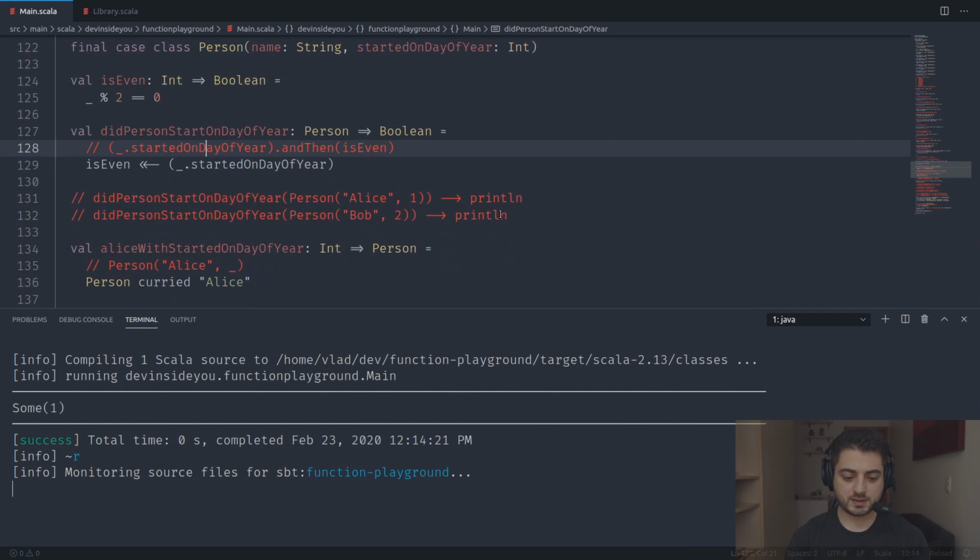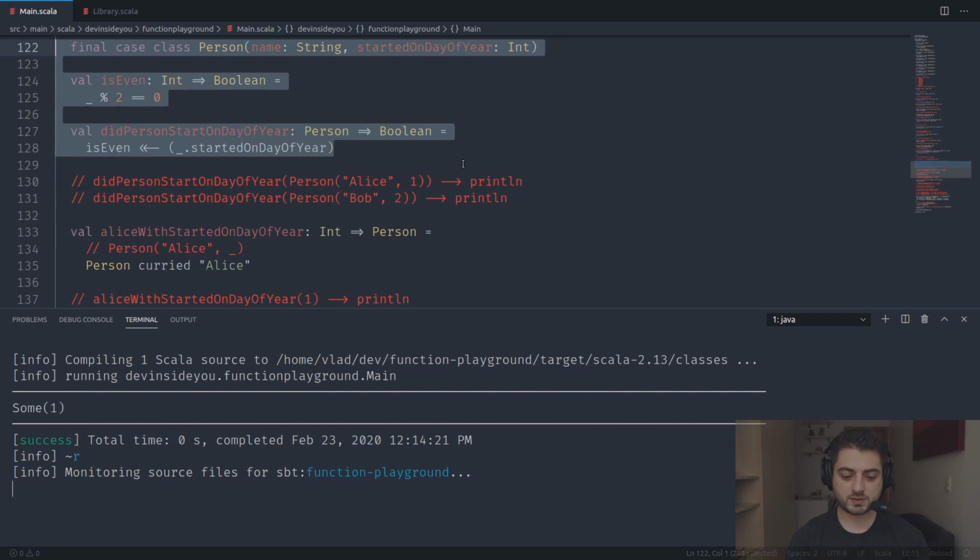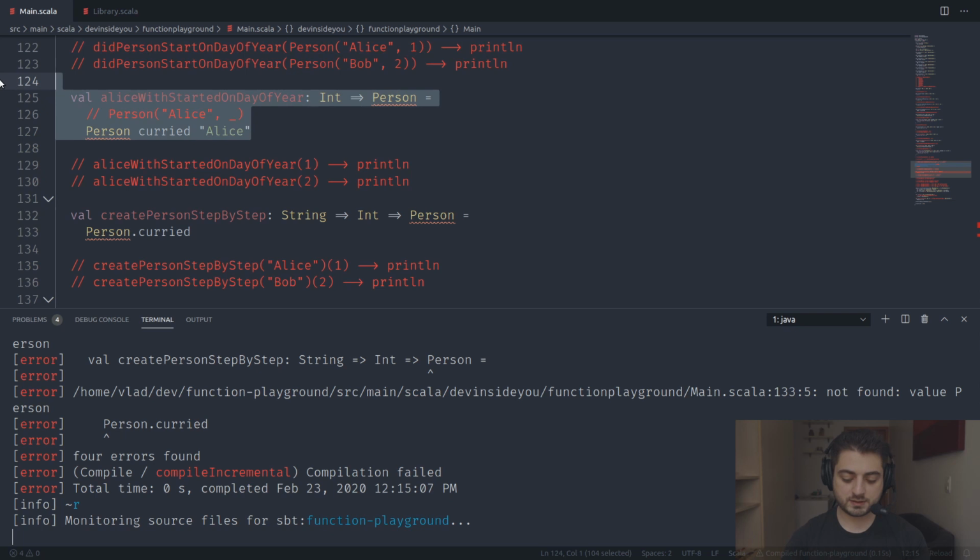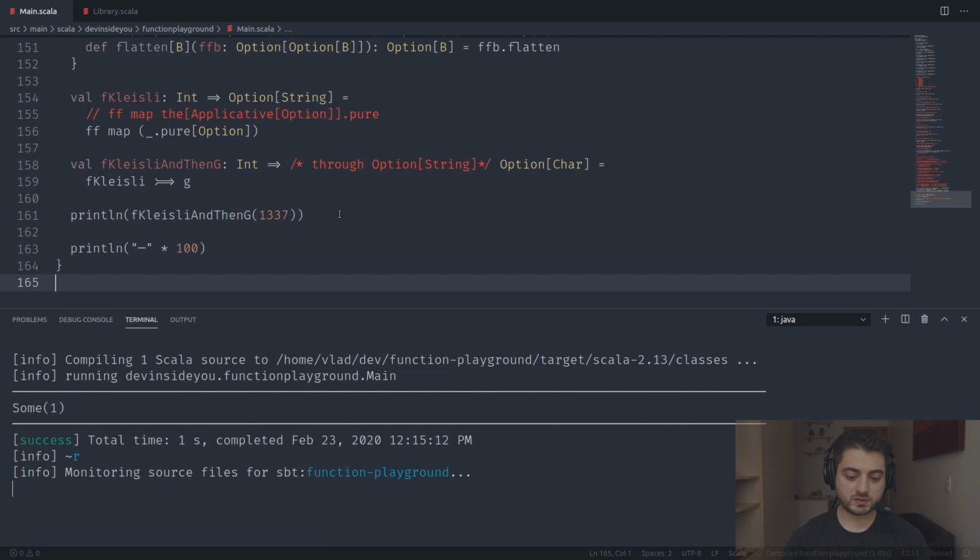Let me do that. Let's bring down all of these three. Okay, let me just, can I cut them out? A bunch of that stuff's not gonna compile. Let's do this, let's do that. Okay, that's enough. All right, so I'm gonna remove that, paste them over here.